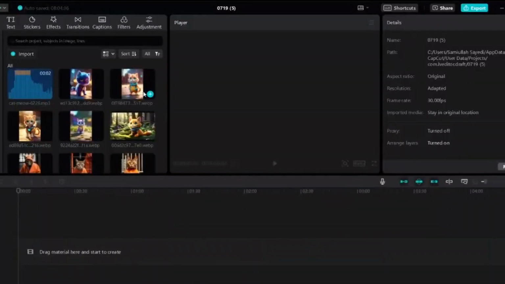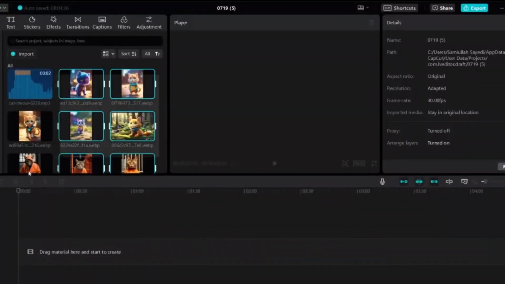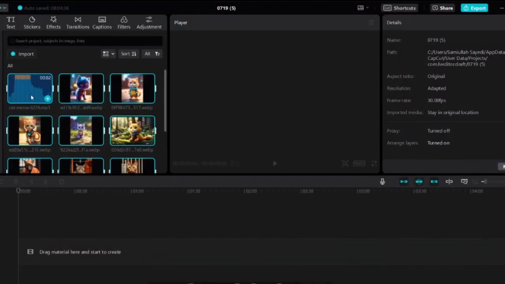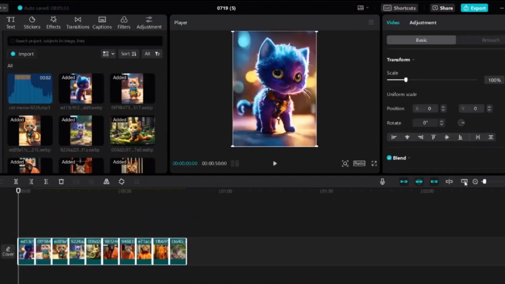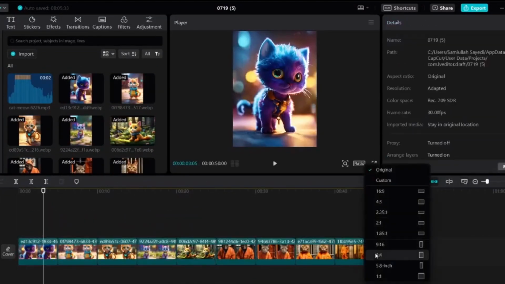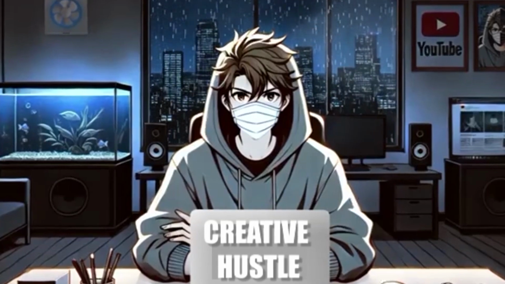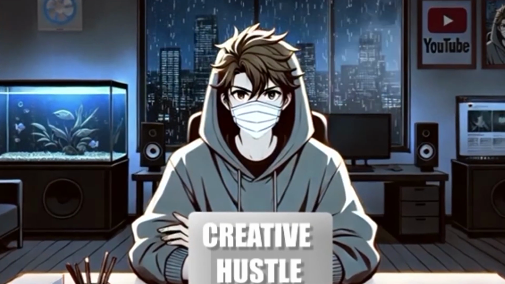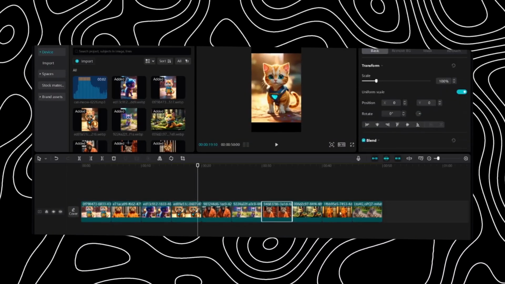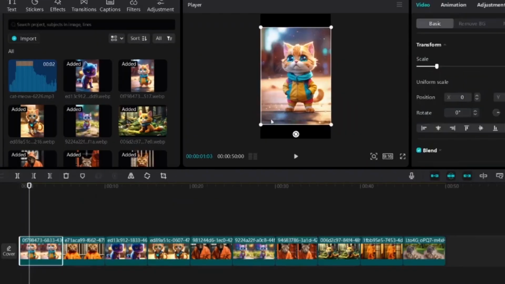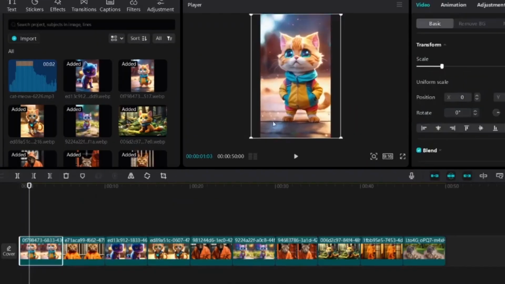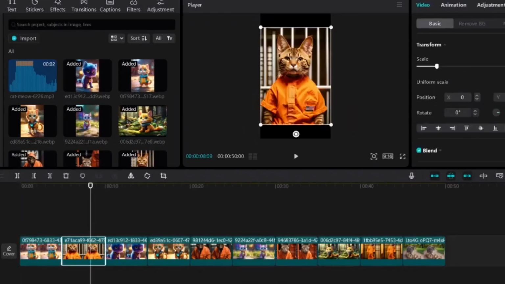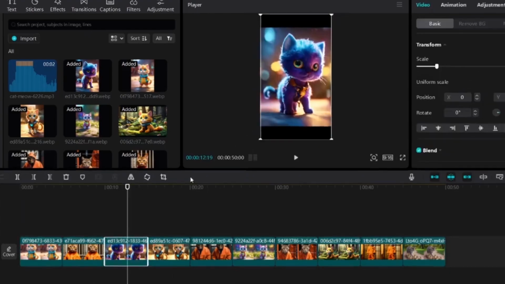Now that we've got the sounds, let's get into editing your masterpiece with CapCut. I swear, this app is like the easiest video editor ever. Here's how to do it. Step 1, open CapCut and log in, or download it if you haven't already. Once you're in, create a new project. Import your cat pics and any videos you want to work with into the project. Now you're all set to start editing like a pro.